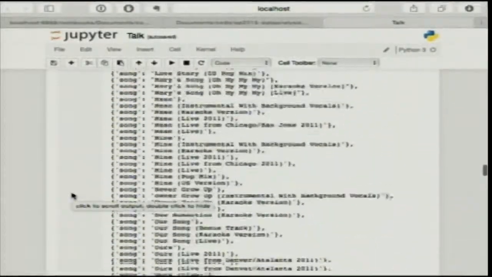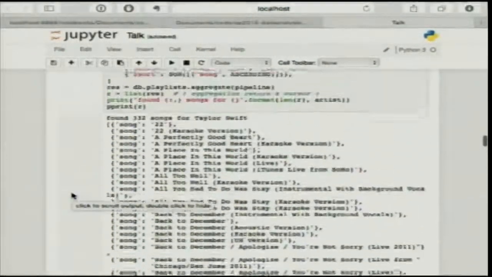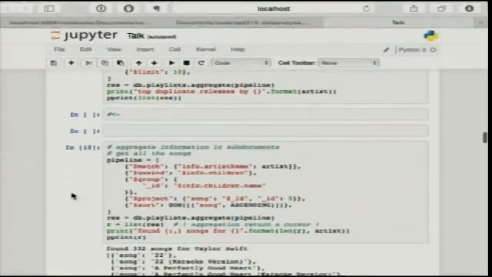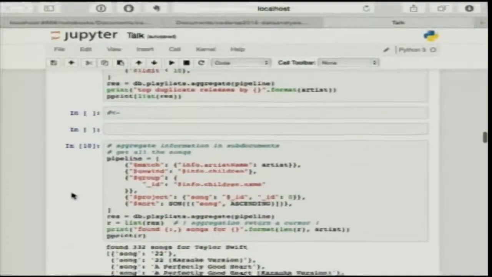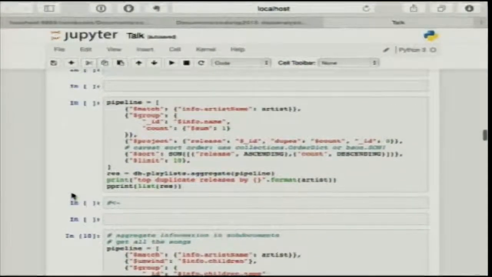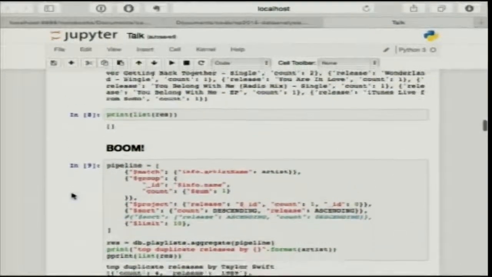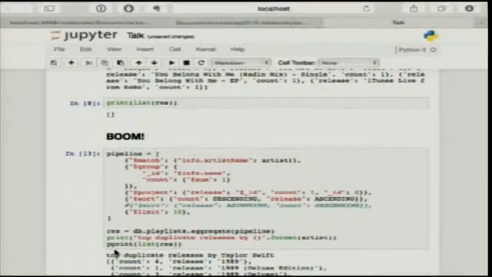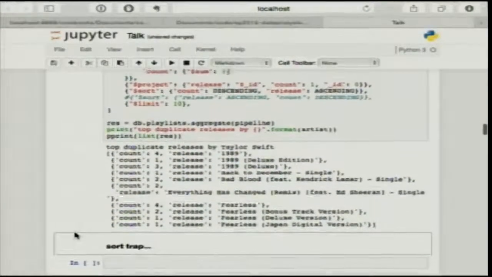So let's go back up. Okay, another one, which is quite an obvious one. There we go. Here we want to go. So we also have a sort, which is also an obvious pipeline stage. And I want all the releases sorted by count, descending, and release ascending. And basically, it looks really simple. And it returns us something like this.